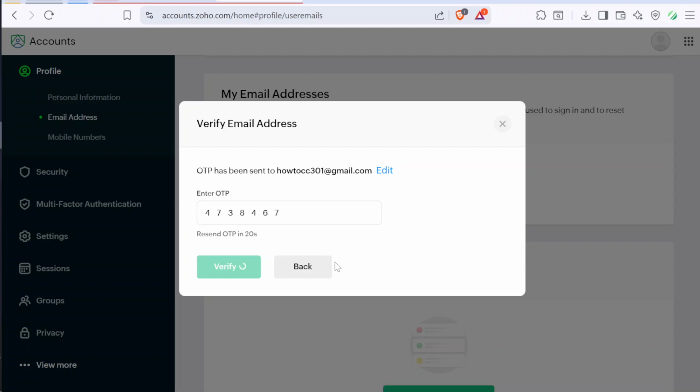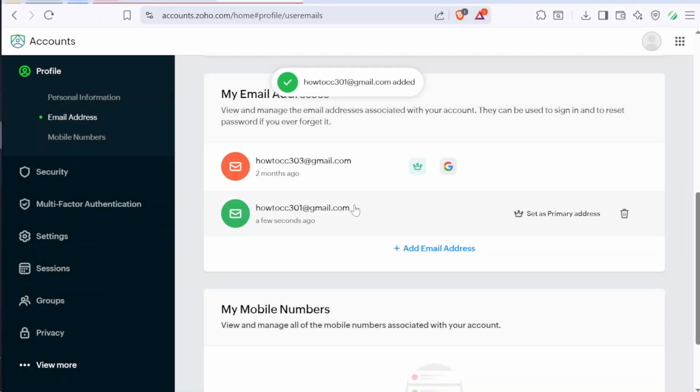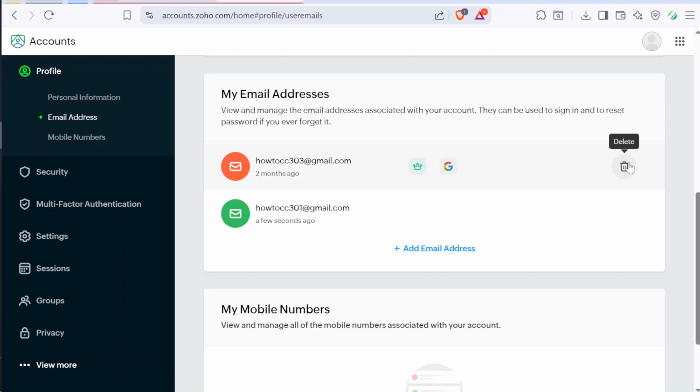Once your new email has been confirmed, you can return to your settings and remove the old email if you no longer plan to use it. This helps keep things organized and prevents any confusion about which address Zoho should send updates and invoices to.